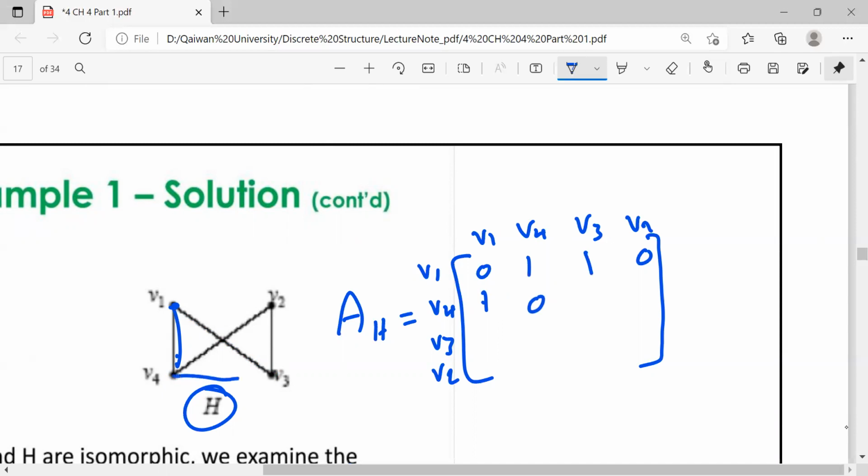V4 to V3, do we have an edge from V4 to V3? No, we have no edge. We write down 0. V4 to V2, we have an edge from V4 to V2. We write down 1. So the number of edges from V4 to V2 is 1. Then V3 to V1. Yes, it's connected to V1 by 1 edge. We write down 1. V3 to V4, we have no edge here. It's 0. V3 to V3, we have no loops at V3. We write down 0. V3 to V2, it's 1.